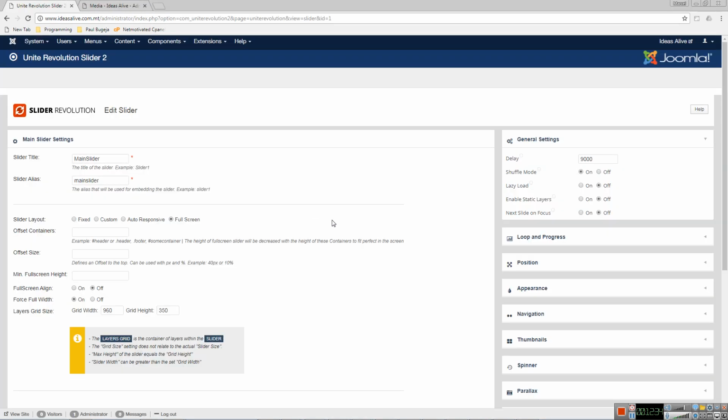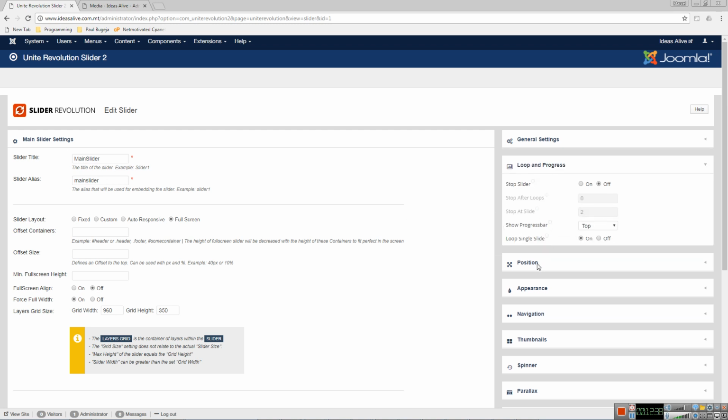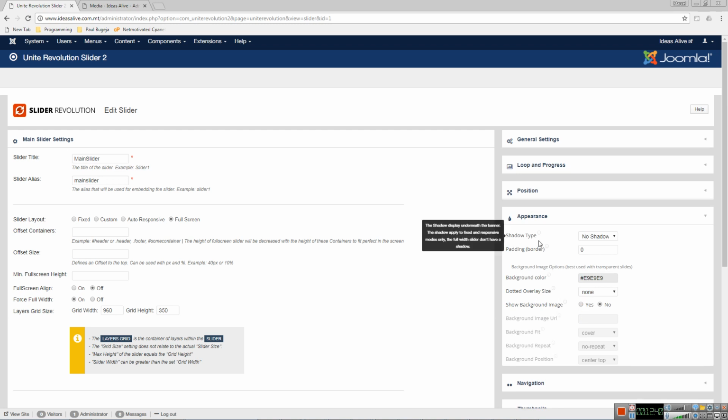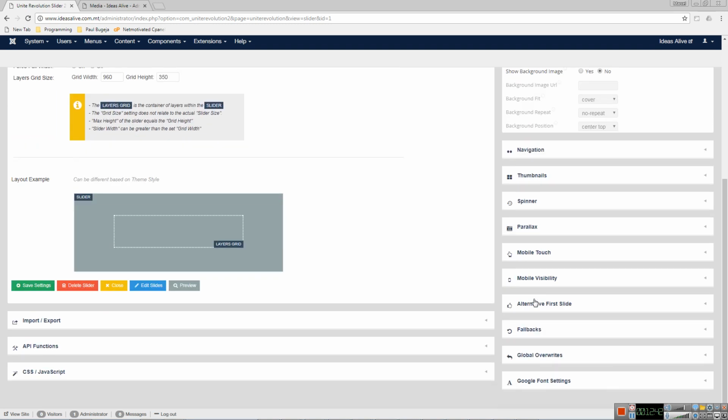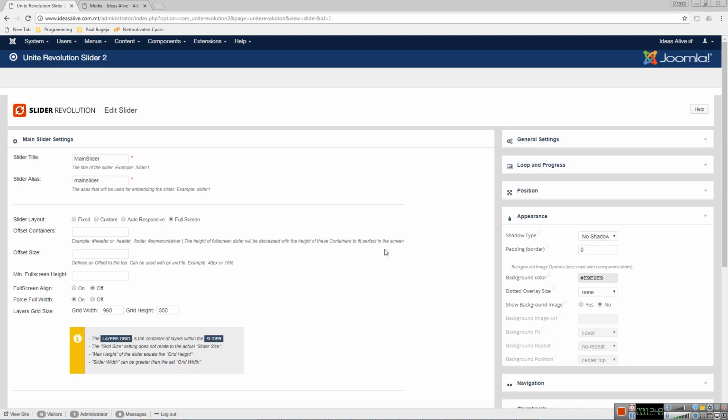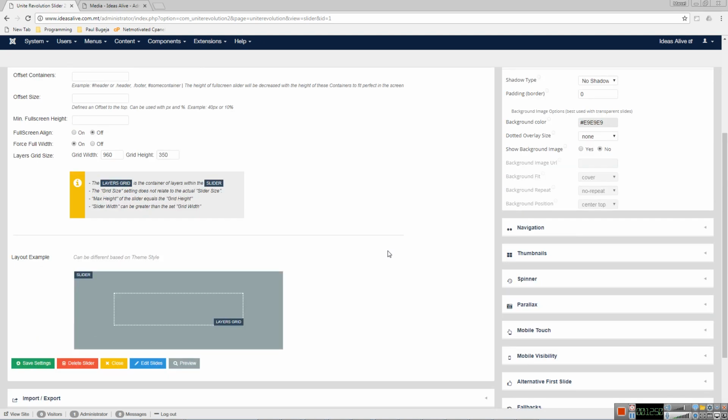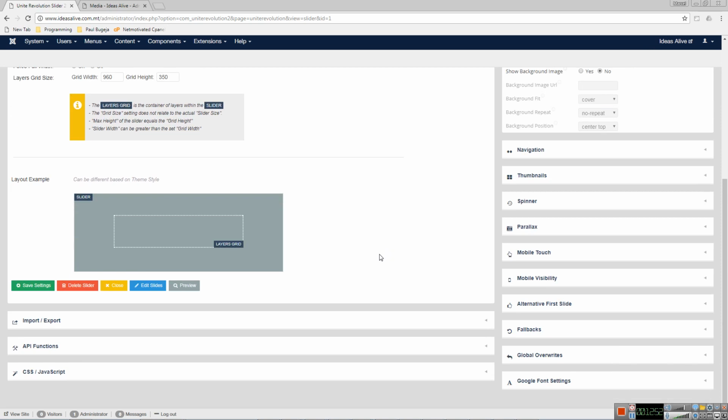Now, there's things like how it loops, the position, the appearance, navigation. These would change the whole slider, all the slides in the slider. So usually you probably don't need to mess around with them. What you might need to do is edit the slides.